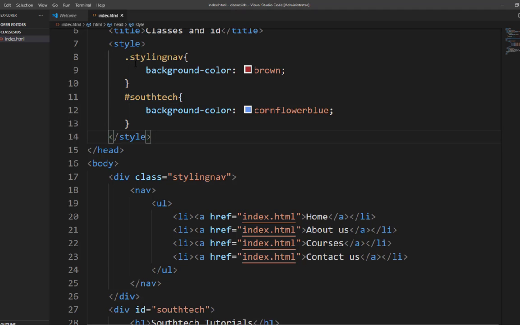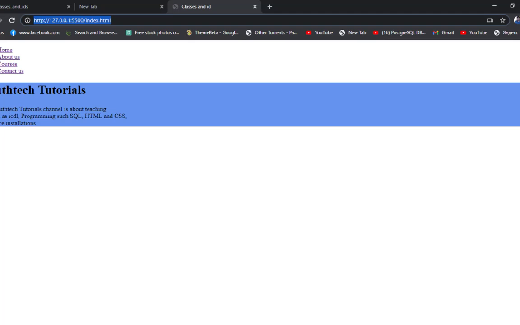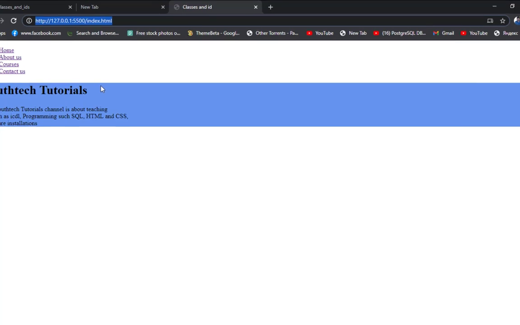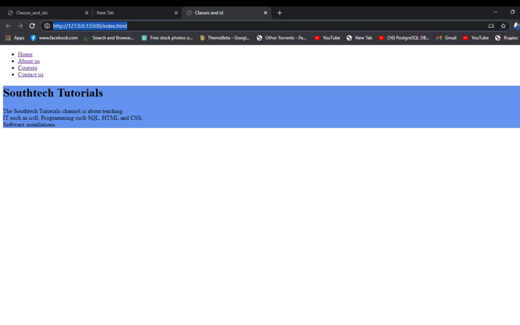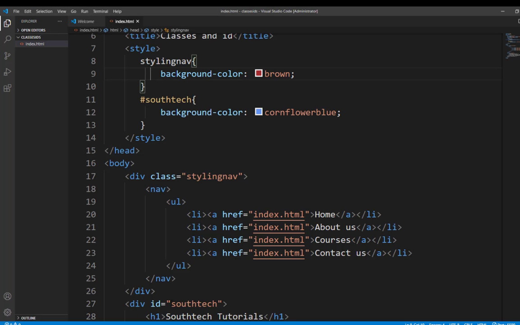Now let me just show you in the browser. So you can now see we don't have a background color of brown on the first div. Reason being, we haven't written the class properly. We have missed out the dot on the styling nav. But if we put it back and you refresh, you can see it there. So you can now see the effect of the class is back.